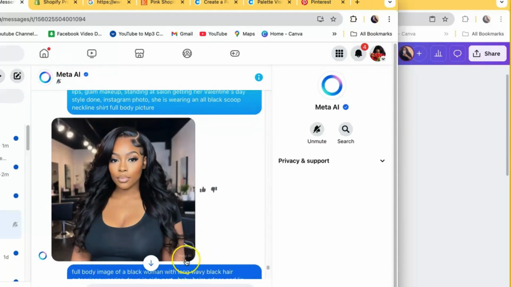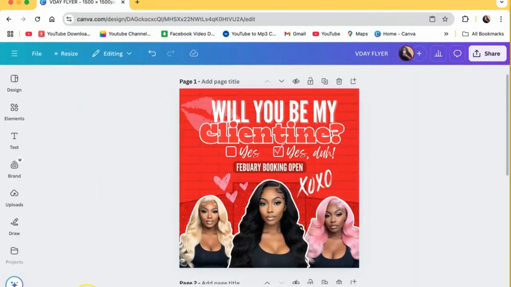Yeah, the only thing I don't like is that it do say Meta AI. I don't know if you can like edit. Maybe you can go ahead and just edit that out of your pictures. But yeah, this is our flyer.